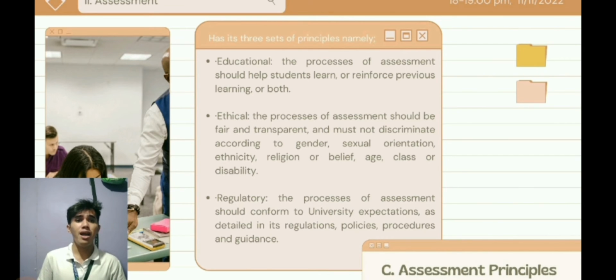First is the educational. The process of assessment should help students learn or reinforce previous learning or both. Second, ethical. The process of assessment should be fair and transparent and must not discriminate according to gender, sexual orientation, ethnicity, religion or belief, age or class, and disability. And last is the regulatory. The process of assessment should conform to university expectations as detailed in its regulations, policies, procedures, and guidance. And that would be the end of my discussion.